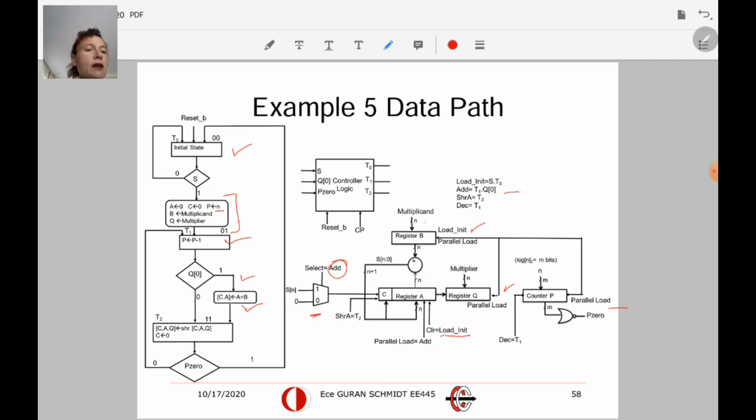Here is the parallel adder that is adding B and A. Okay. So here B and A are added together and it's loaded to C basically. The most significant bit is loaded to C, remaining is loaded to register A. Here P0 signal is created with the combinational NOR to check the counter.